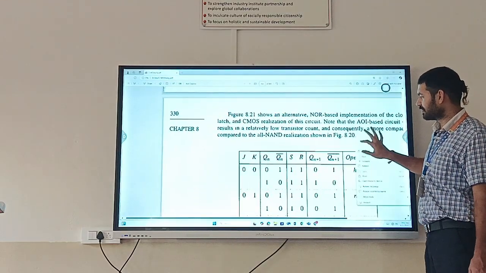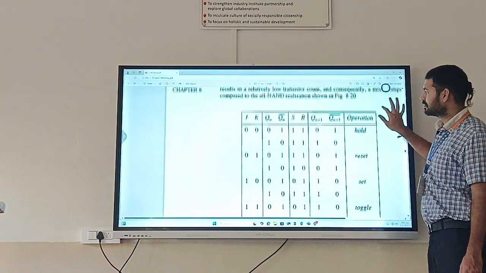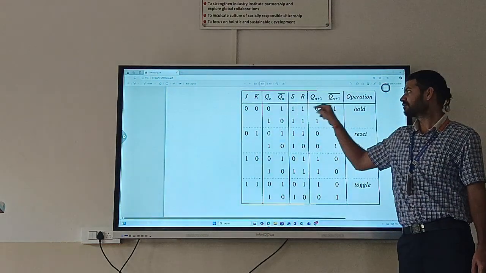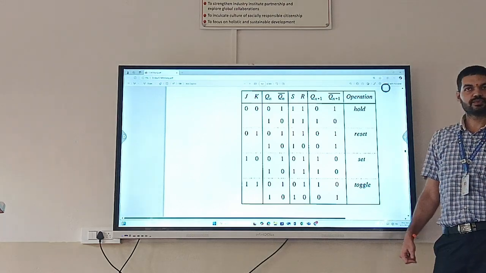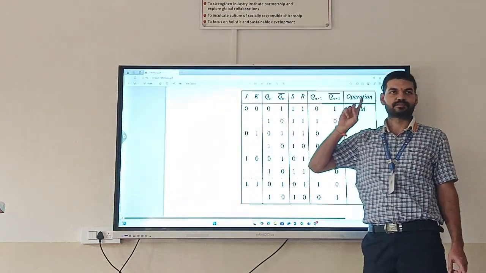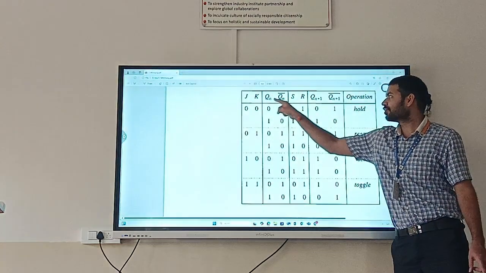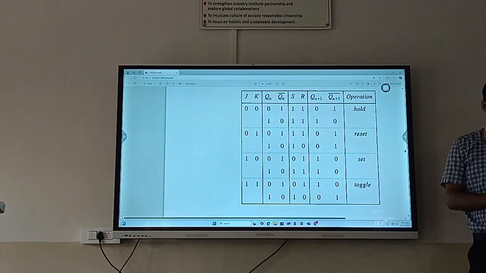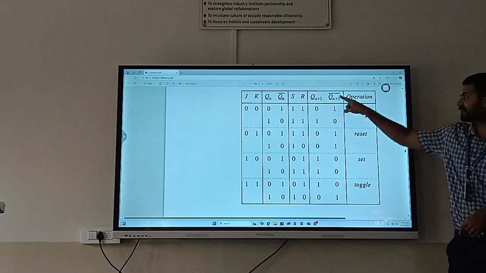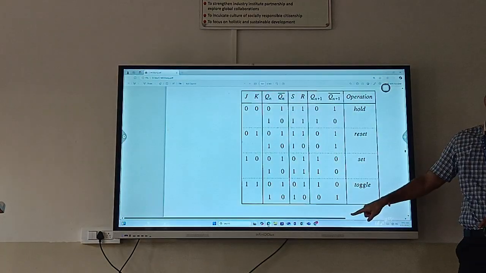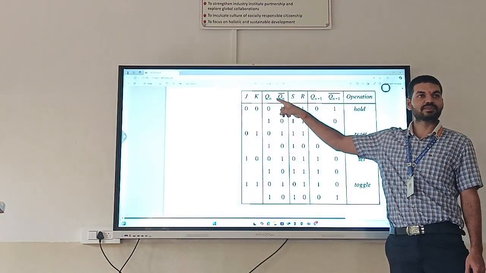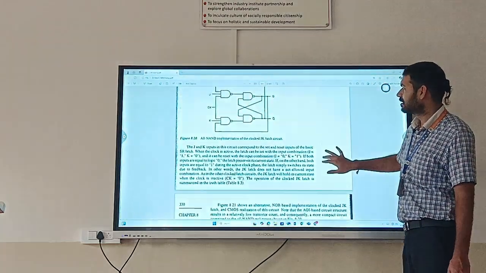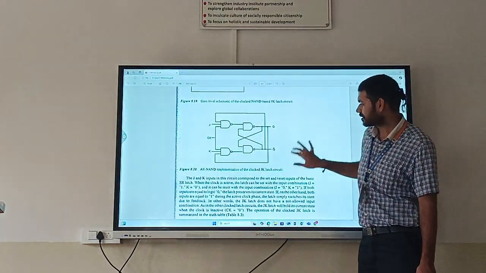Here we have the truth table, like the SR one. These are the present outputs. These are the past outputs. So we can see here, these are correct.